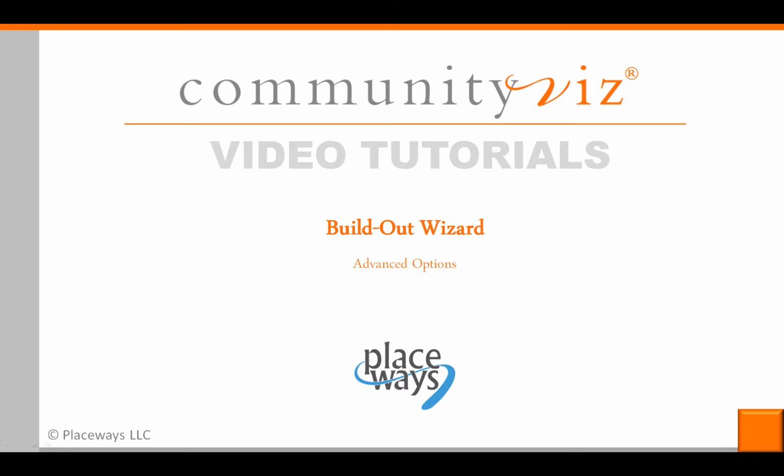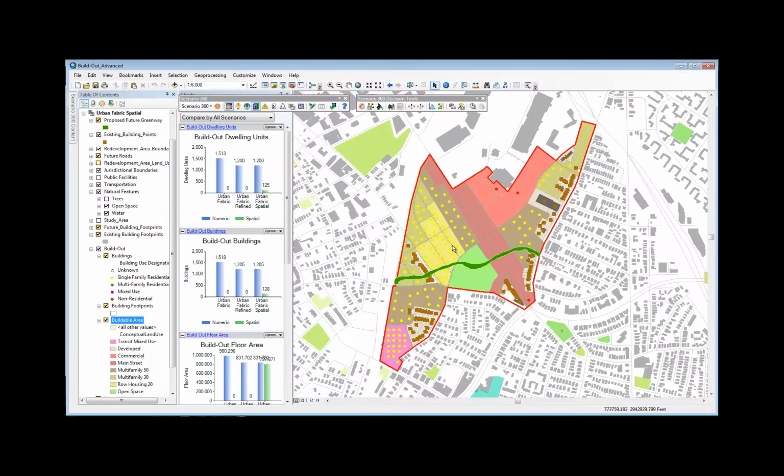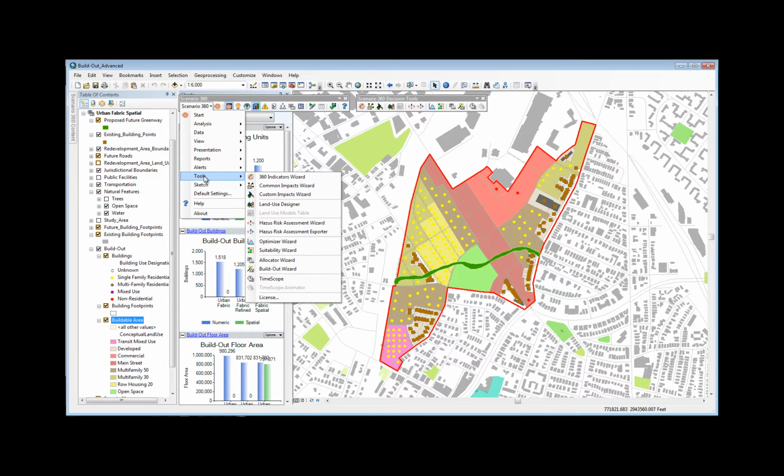This tutorial will teach you about some advanced settings in the Buildout Wizard. In previous videos, we explored the options available in Standard Buildout, walking through the numeric, spatial, and visual phases. Now we'll explore some more advanced options of the wizard, which allow you to specify the interior contents of a given building. We'll begin as usual by launching the Buildout Wizard from the Scenario 360 drop-down, Tools.